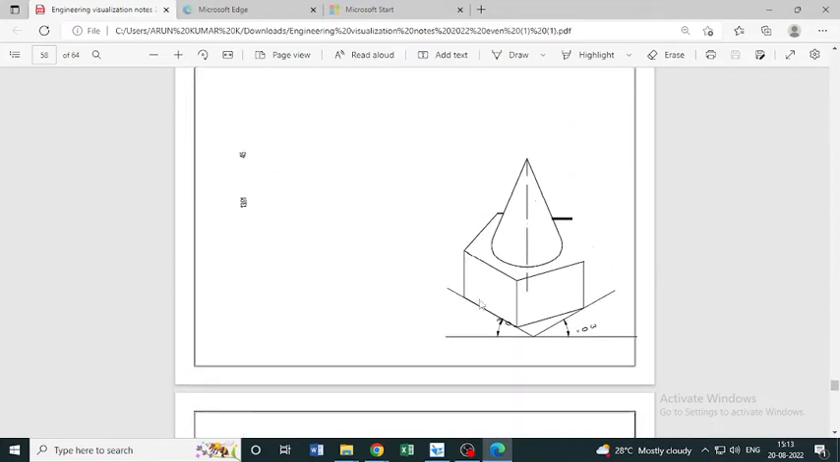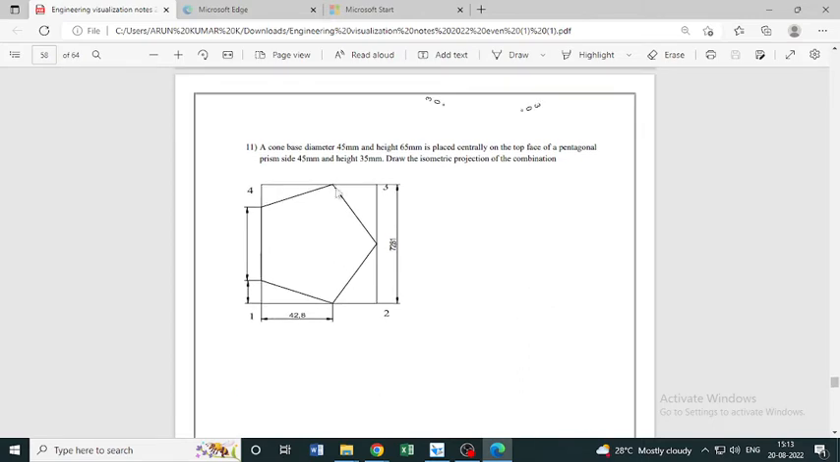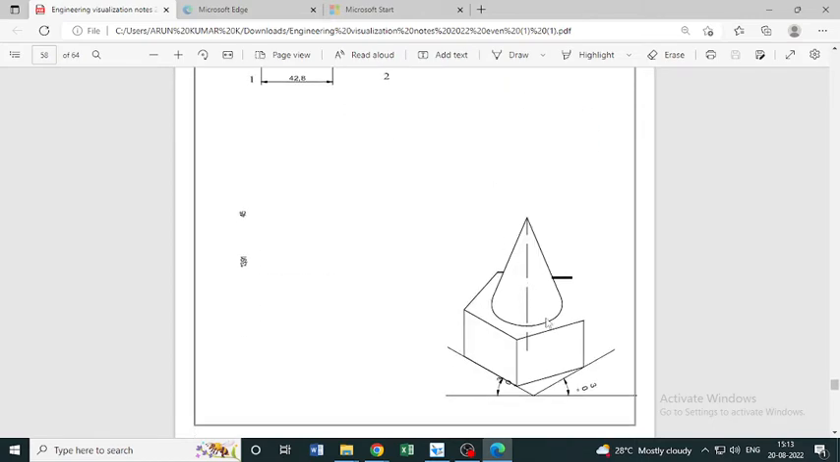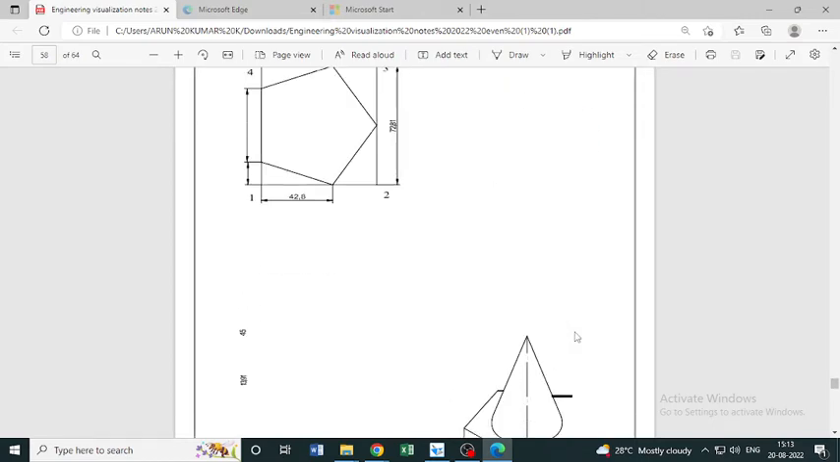Here you have a pentagonal prism of side 45 and height 35 mm. On top of this, a cone is placed with base diameter 45 and height 65. First you need to construct a pentagon.